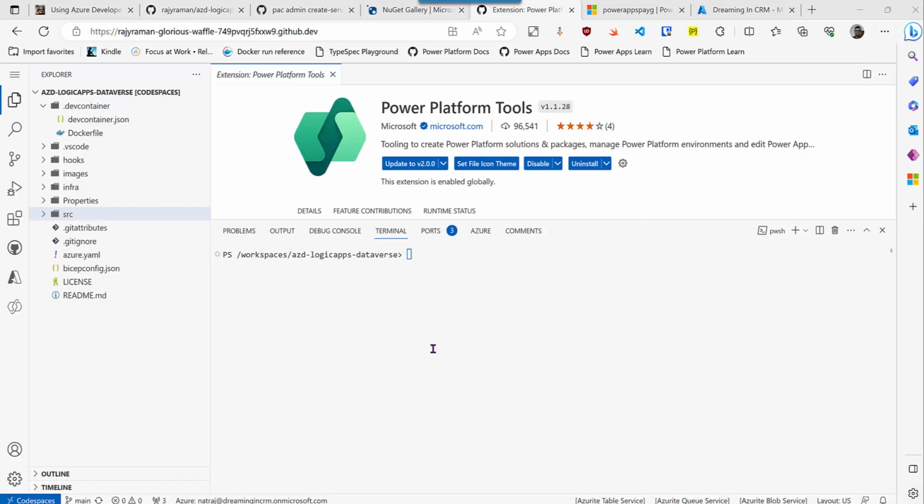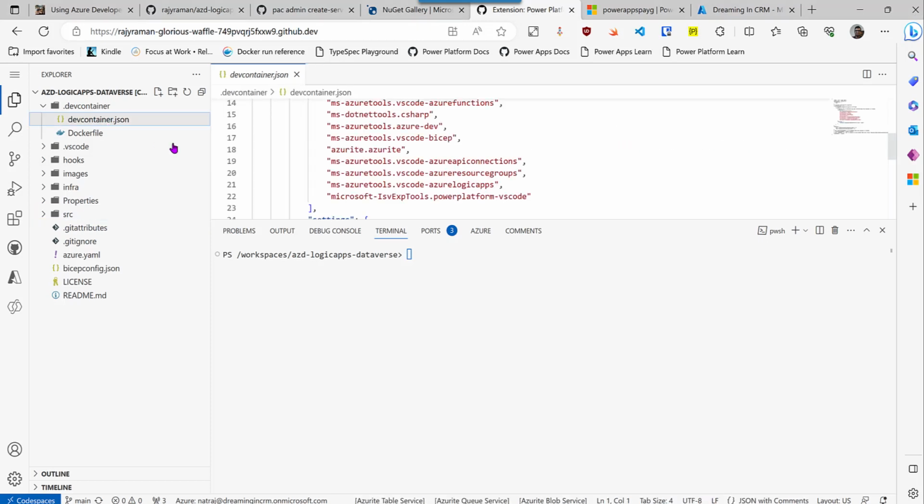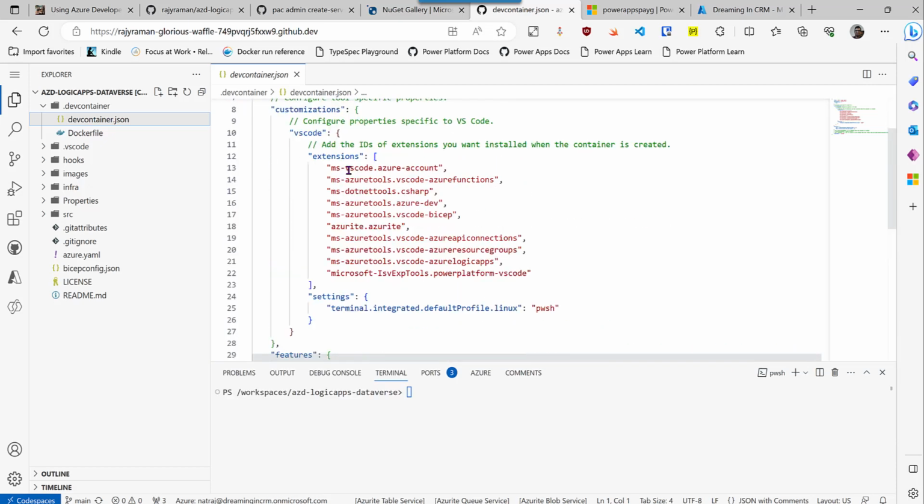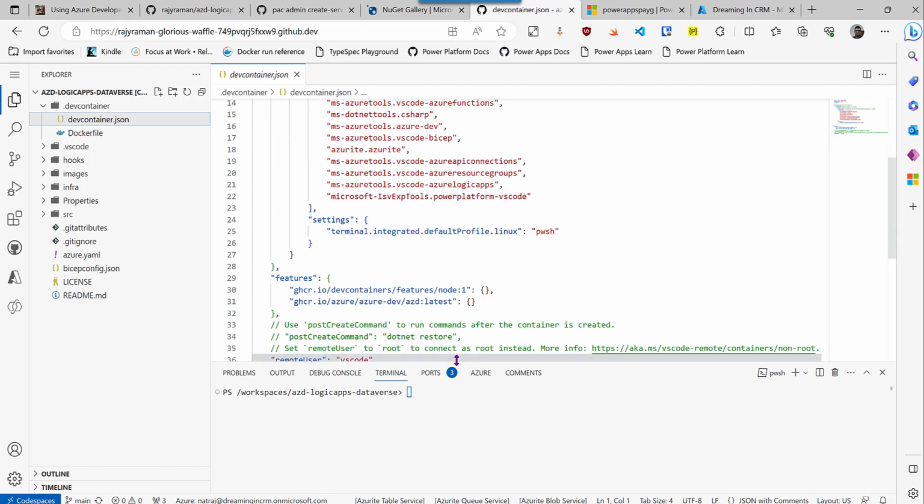So now I am in Codespaces on GitHub. It's entirely in the browser, so I don't need to install any local tools or anything. Whatever I need to do, I can do entirely in the browser. If you have a look at the devcontainer.json, you would see that this has all the extensions that I need in VS Code along with the command line. So this was a recent change, AZD as a dev container feature. That is really helpful.